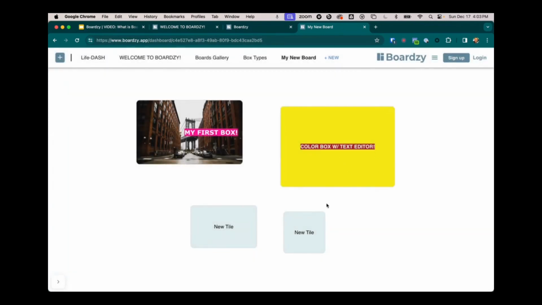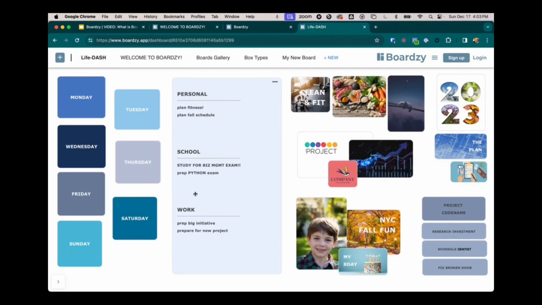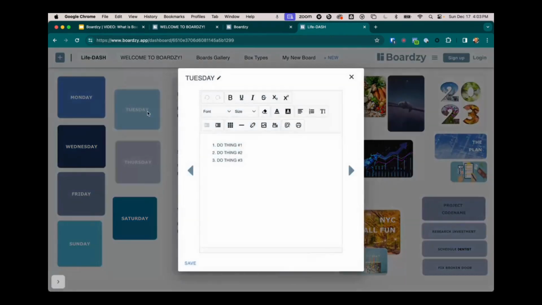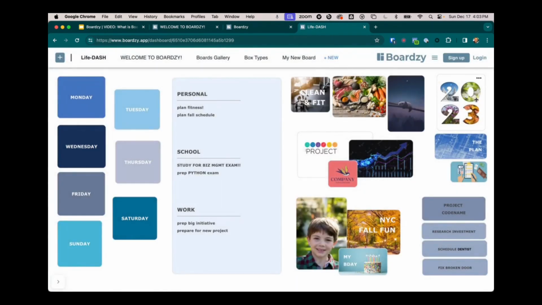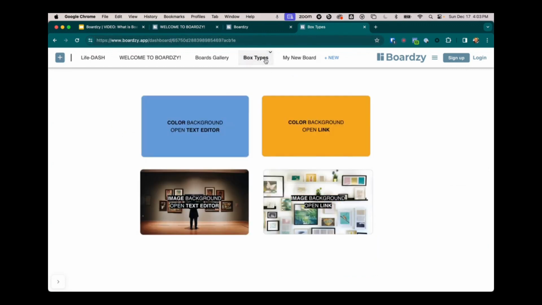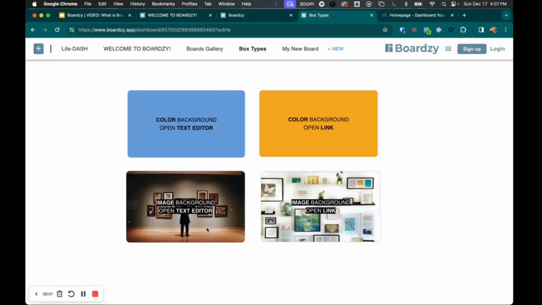So you can do that for all these different types of boxes, and at the end of it all, let's go back, you can end up with something like this. Again, these different things they open text editors, they open different URLs to different sites. It's all here, and it's all based off of these 4 different types of boxes. All right, and that is how you create your own board on Boardzy.